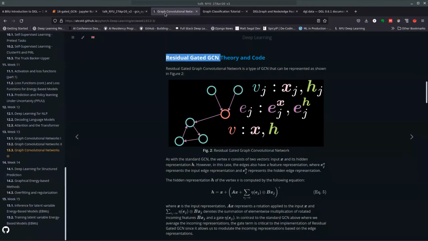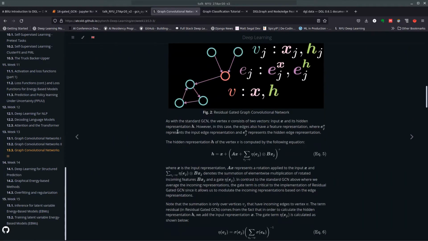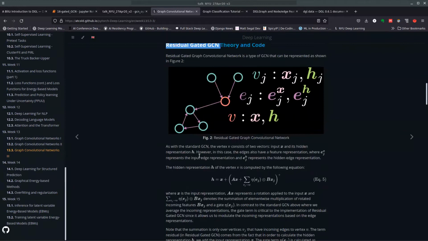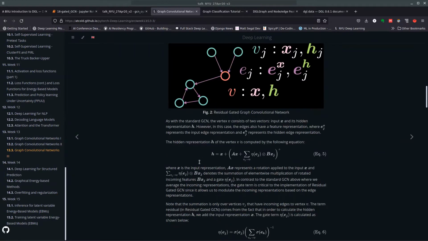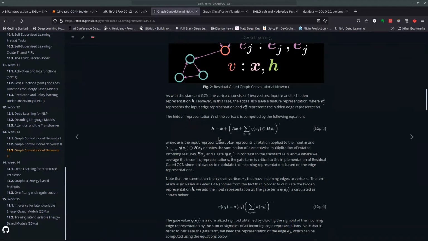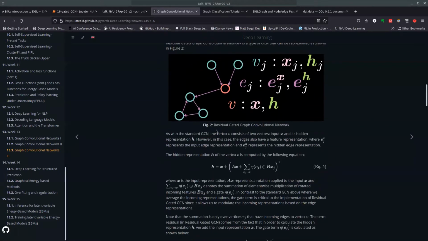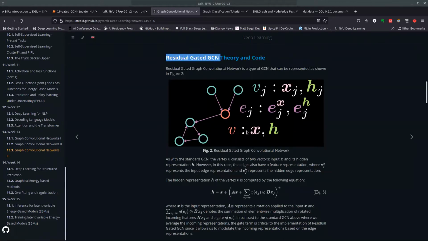So to come back to the theory of the residual gated GCN. Here, what he says is that the residual gated GCN has a few mathematical expressions on how the embedding, or the hidden layer, is calculated. Why is it called residual? Because we are taking into consideration the signal itself. And the reason it's called gated is that the edges are also being utilized with the node features.